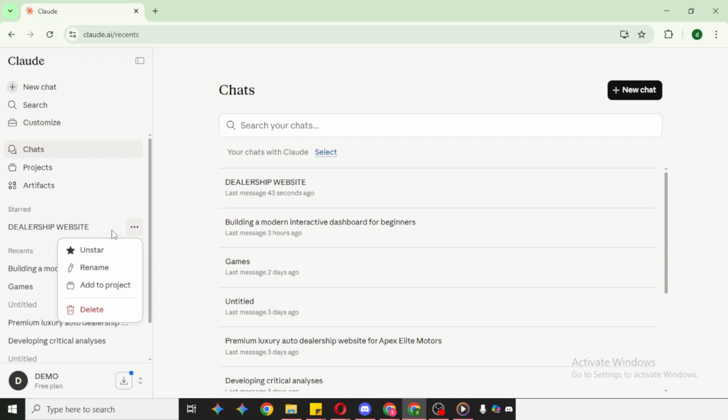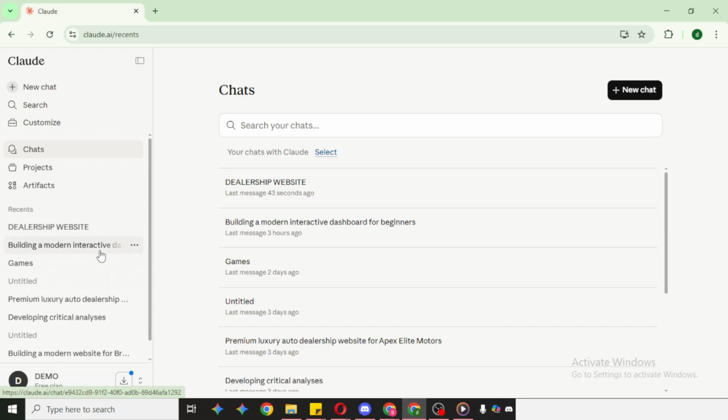This is the action that removes the star from the chat and takes it out of the pinned or starred section. As soon as you select Unstar, the star icon should disappear and the conversation will drop back into your regular list, sorted with your other chats. If you've been keeping your most used threads pinned, you'll notice the list instantly feels cleaner because only the essentials remain at the top. If you have more than one pinned chat, simply repeat the same process.